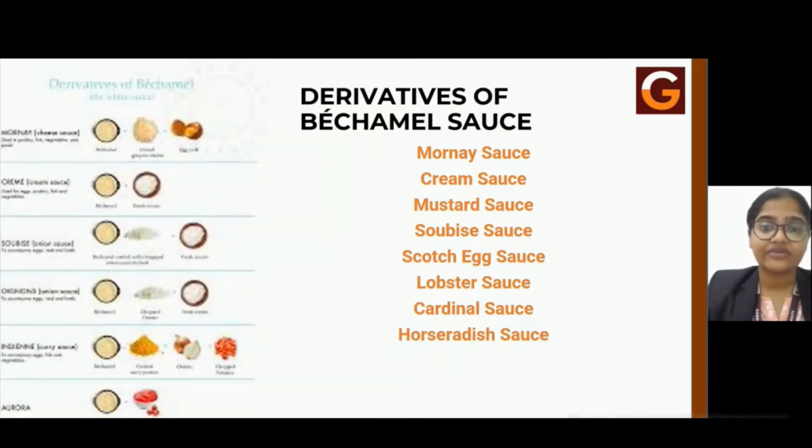So these are the derivatives of the bechamel sauce. It is very easy, and it is very important for the chef to at least know 2 or 3 derivatives of each mother sauce. Next one, we will get into the velouté sauce.